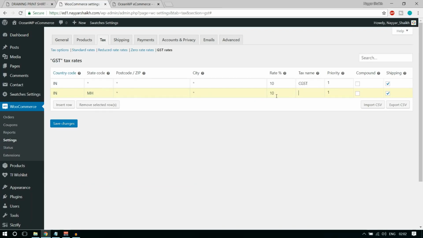Now I am putting 10% over here, and here I'll put in SGST, the state tax you can say. And I'll tick mark compound for both. Not necessary, but you can tick mark over here. And let's click on save changes. So we have created the GST rate over here.